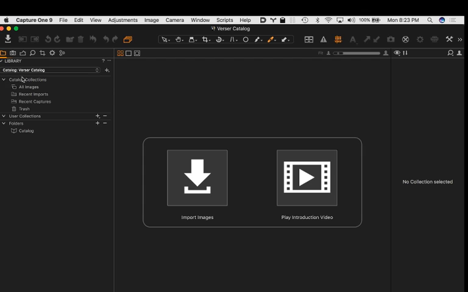And what you'll also notice in here is that you have catalog collections. Again, these are pre-built for you, so this will have recent imports, recent captures. You can shoot tethered to a catalog. That part would not function any different than it does in a session, so you can go straight into that. We do not have any user collections right now. We actually will get to those in just a second.